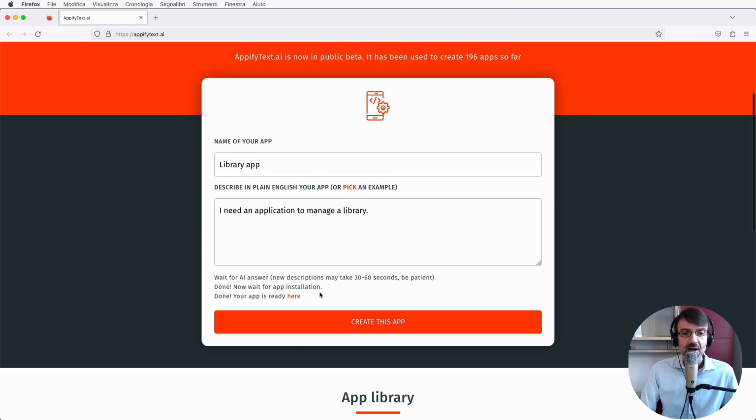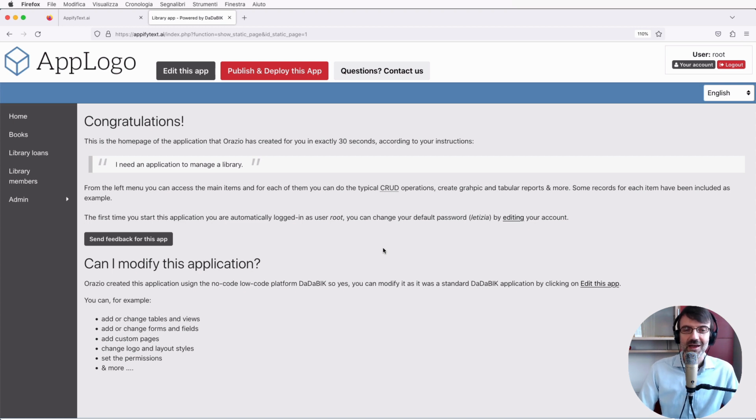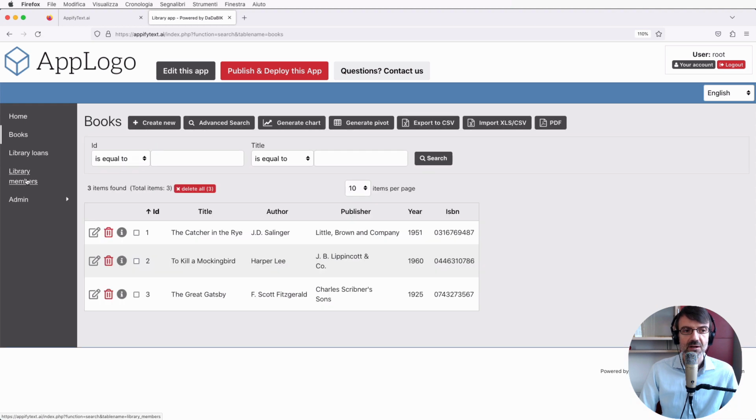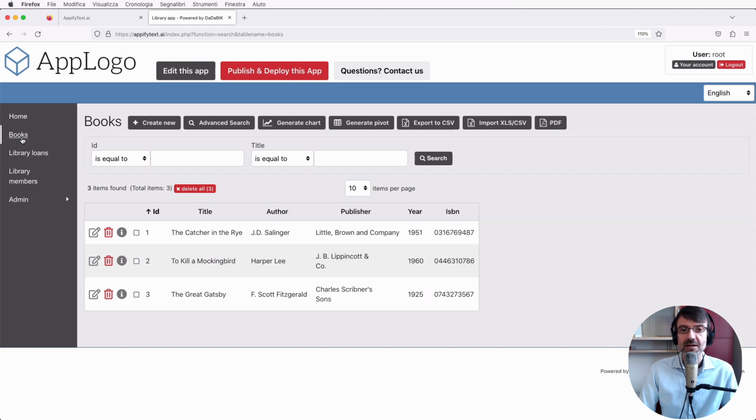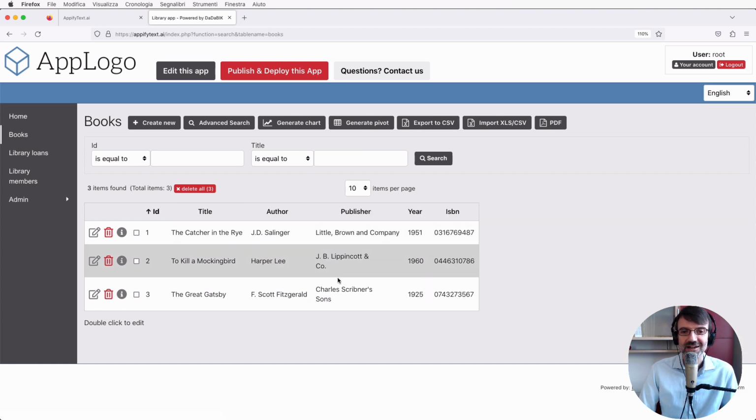Okay, app installation done. The app is ready. Let's click here. Here we go. In 30 seconds, we got a fully functional web app. AppifyText has created tables to store your data, such as books, members, and loans. And we already have some realistic examples of data, like real books.